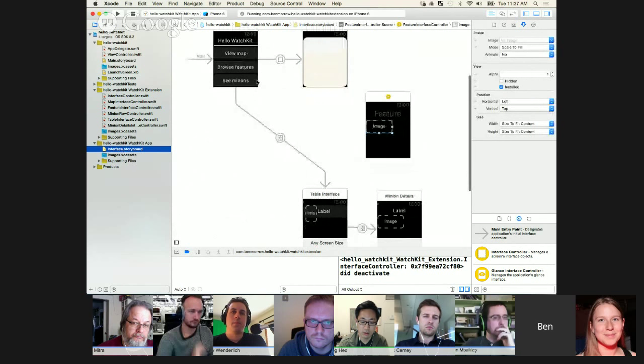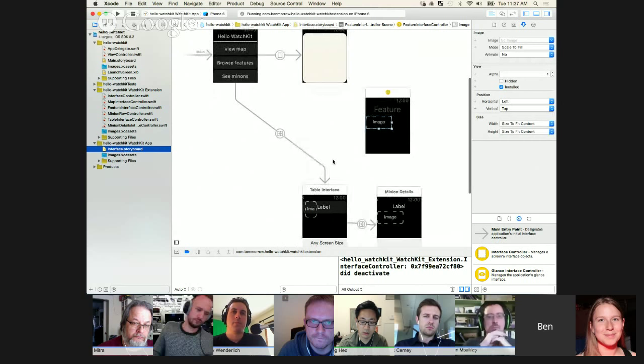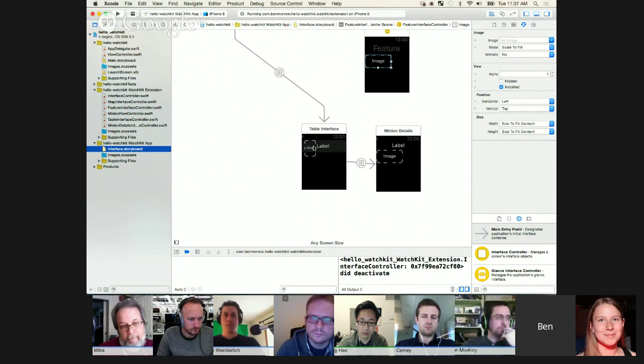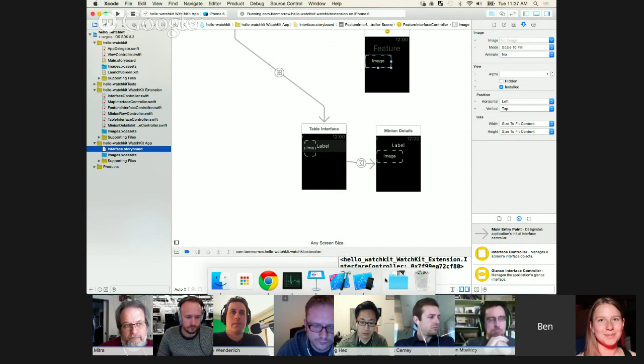And then finally, if I click on the See Minions button, we actually have that hooked up with a segue. This time it's hooked up to a table interface. You can see a prototype cell here that has an image and a label inside of it. If we tap on this cell in the table, then it will load up a new one with, again, a label and an image. So it's really similar to how that one looks. Let's try that out.